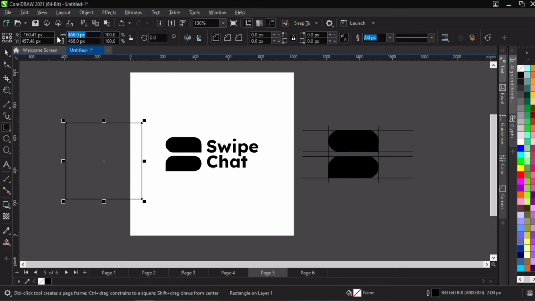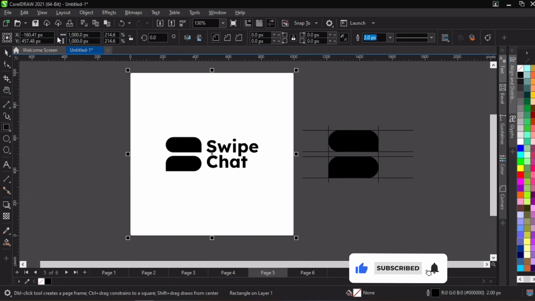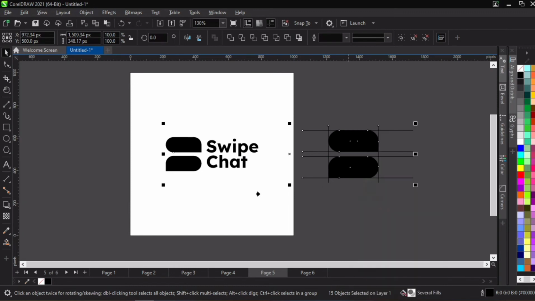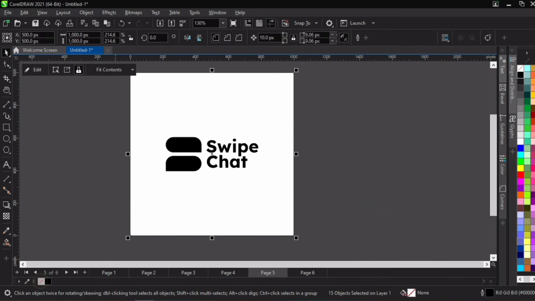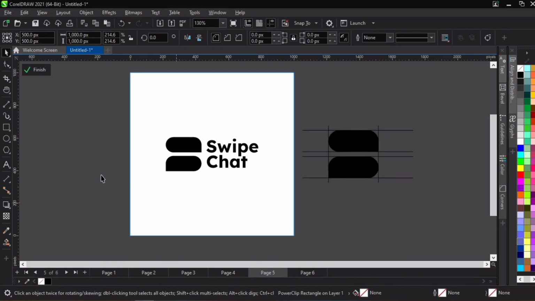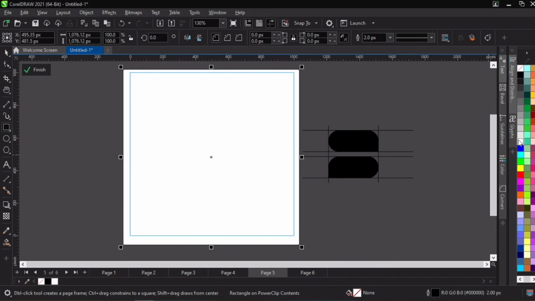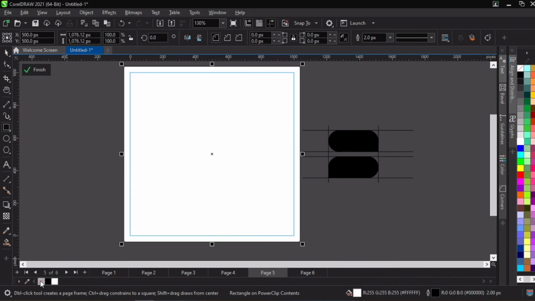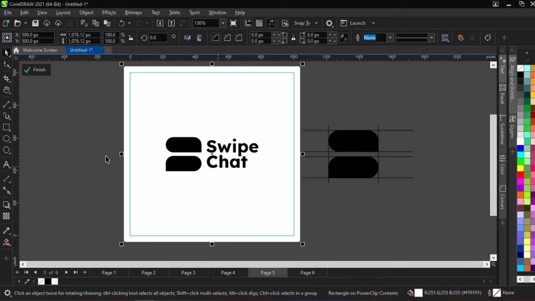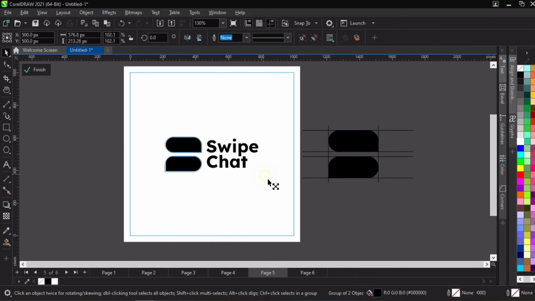So let's create a background for the colors. We are just going to go with, as usual, 1000 by 1000 pixels. So we are going to make sure we power clip everything inside, remove this outline, go in and create another one, which we use for the coloring, and then we remove the outline. And there we have it.